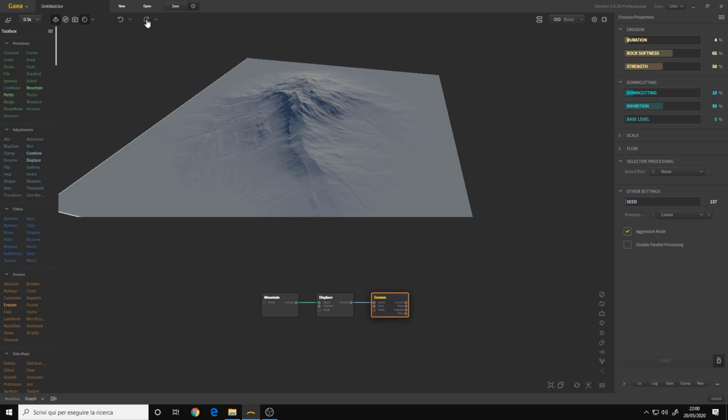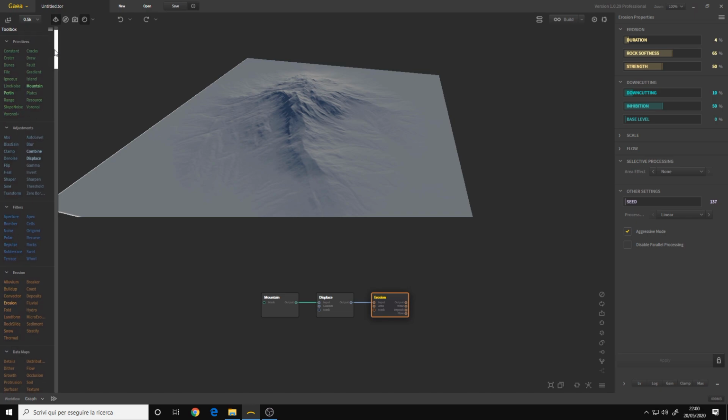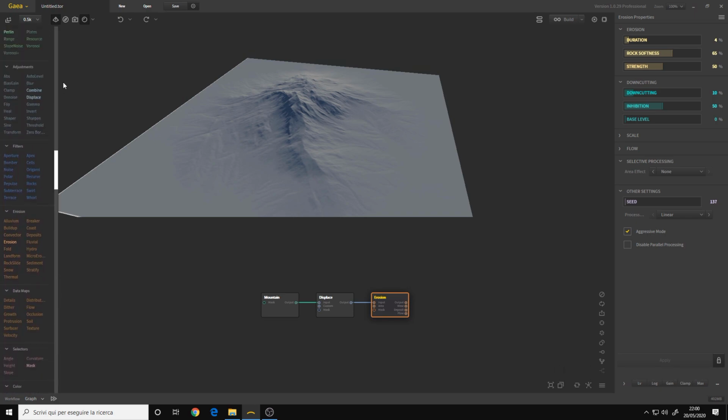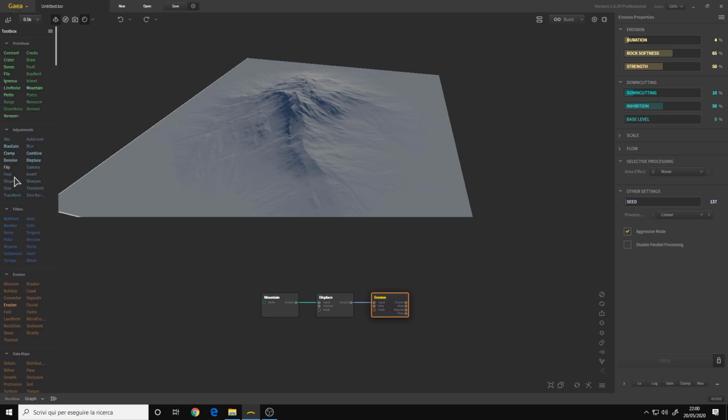And these arrows are the undo and redo, but you can simply use Ctrl Z like in every software. Then we have the toolbox on the left here. This is the collection of all the nodes that you can use for creating your terrains. I will go through them later on in the next video.